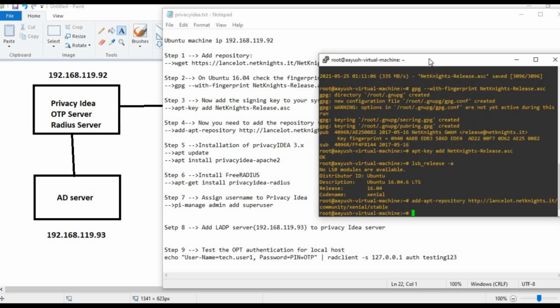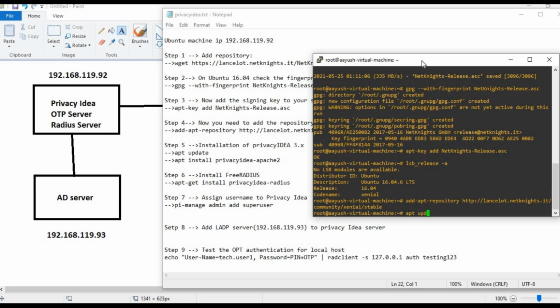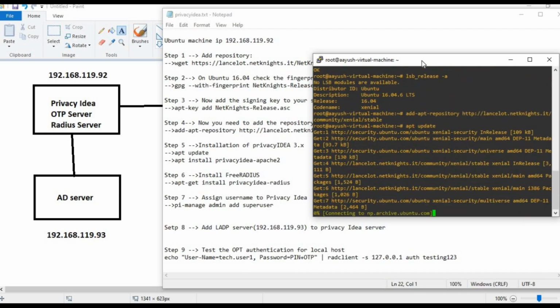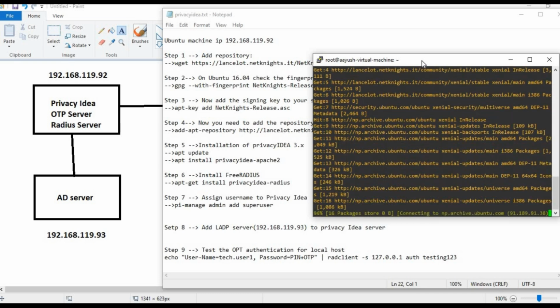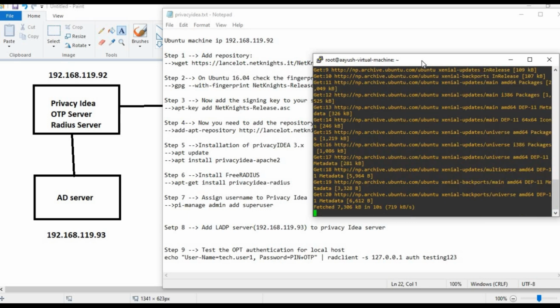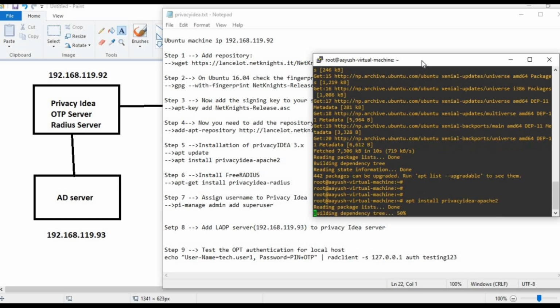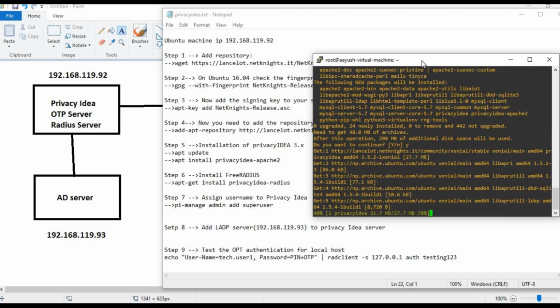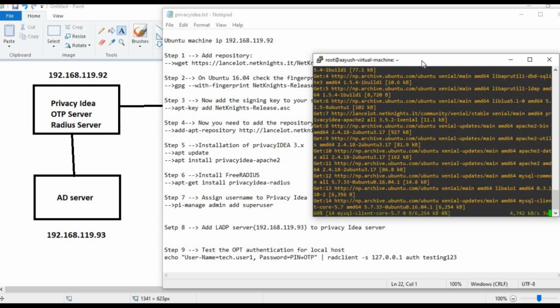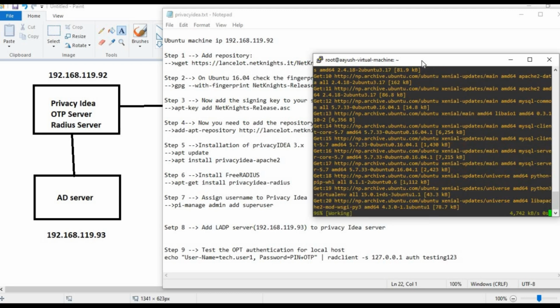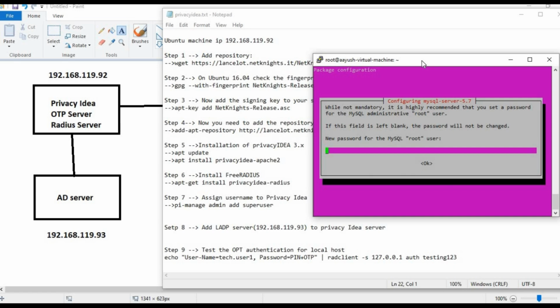Next step, I will update. Now it is updated. I will now add PrivacyIdea Apache 2. Now it is asking me for a MySQL password, so I will assign a password.